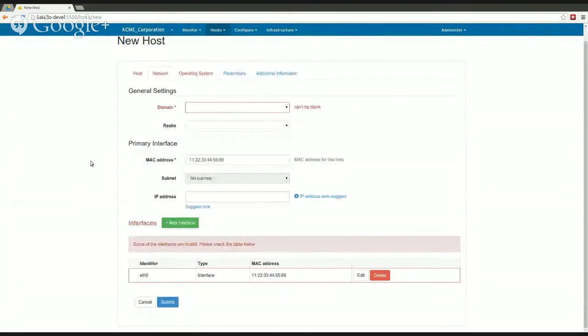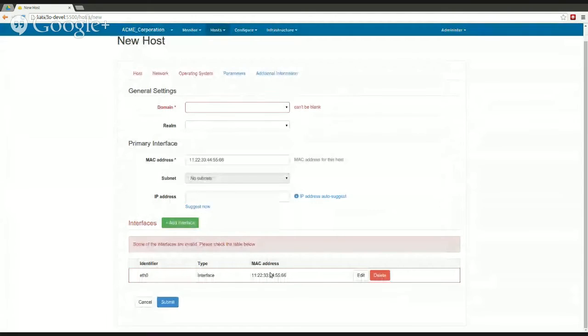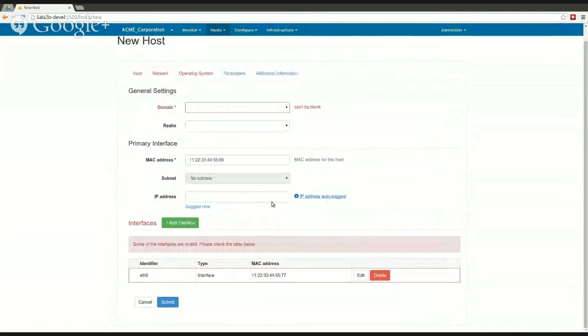So now you can see that there were some validation errors. There is a red message displayed here telling that you should check the table, and the invalid record is bordered with red. I can edit it and change the MAC address. When I hit cancel, it doesn't get updated. As you can see, when I hit OK, the value gets propagated.